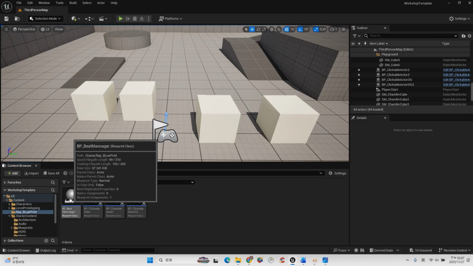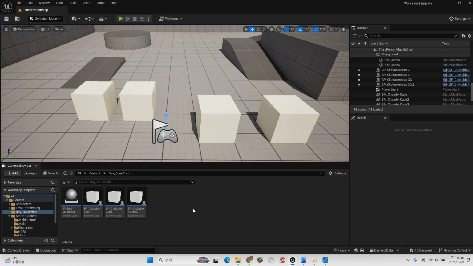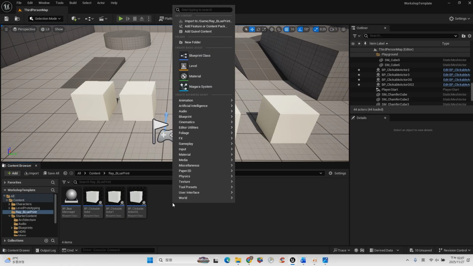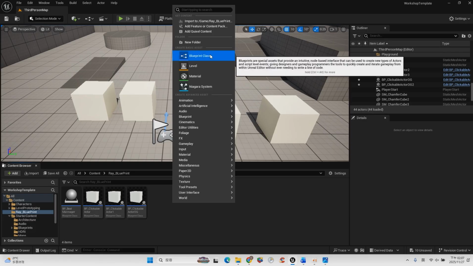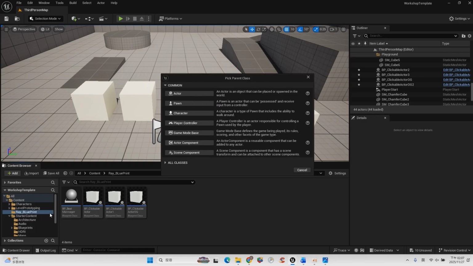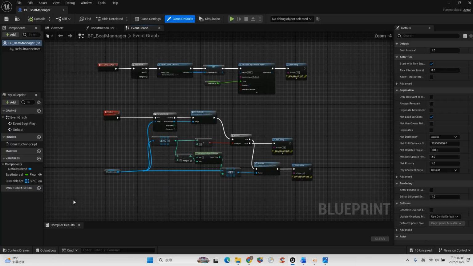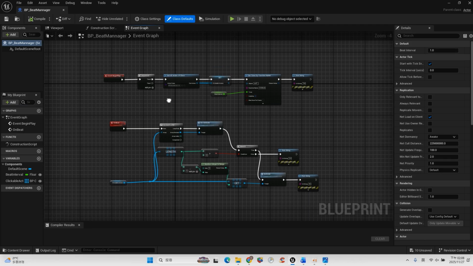Okay? So let's double click. If you don't remember how to create the blueprint class, just remember: right click, choose blueprint class and choose actor. And name your blueprint actor just like mine so that you can follow our tutorial without confusion. Okay, let's double click. So this is the finished one. Actually, this one is a little bit complicated, so please follow my operation and try to follow the idea.